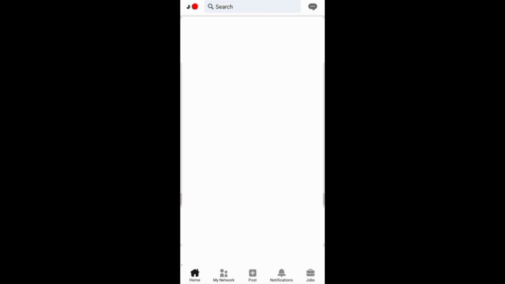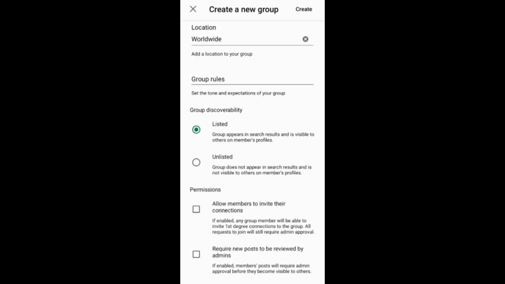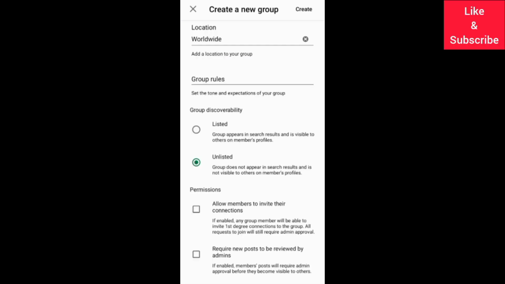Now, you can make your LinkedIn group private when you're creating it. And at this stage of creating your group, you just need to choose unlisted under group discoverability and go on to complete the process of creating your group. And as you can see, private or unlisted groups do not appear in search results and are not visible to others on the member's profile.